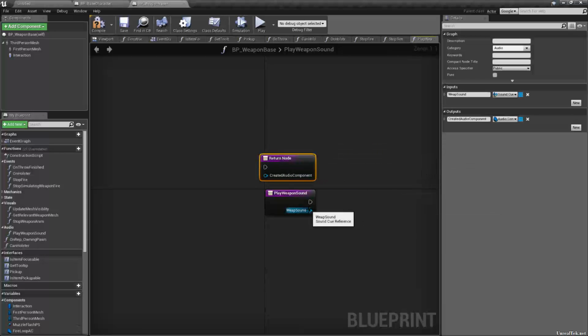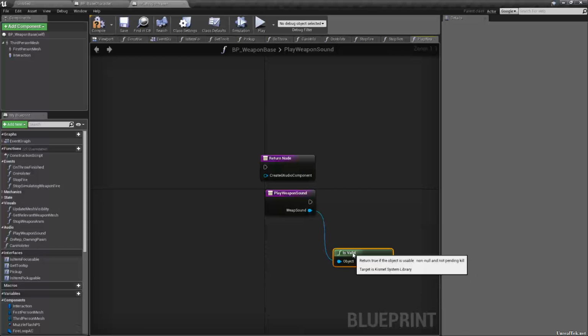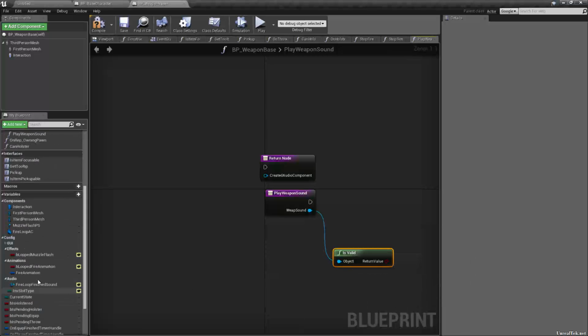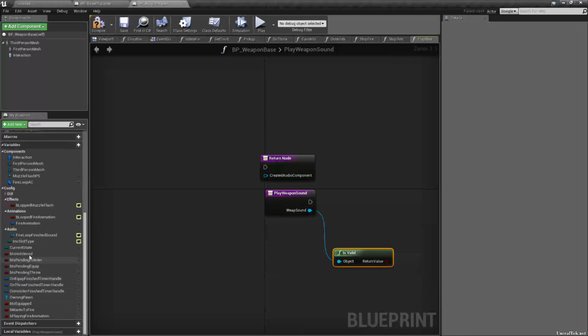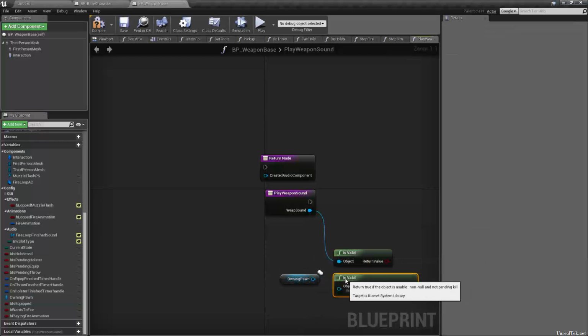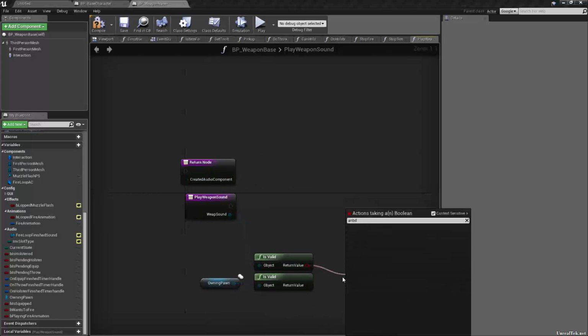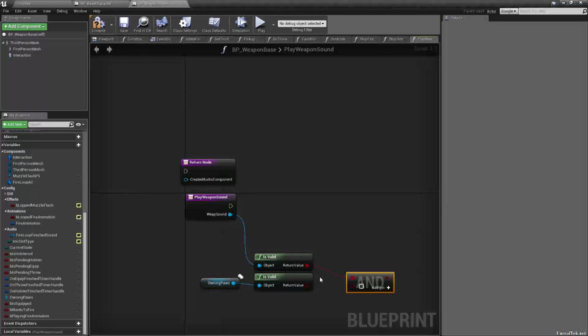So we take the weapon sound, we check if it is valid in the pure form. We want to make sure our owning pawn that's firing the weapon while stopping the firing, in this case, where are you? There you are. We want to make sure he's valid. Otherwise, we wouldn't need to do any of this. And we'll go into an AND boolean to put both of these conditions together, make sure they're both true or false.